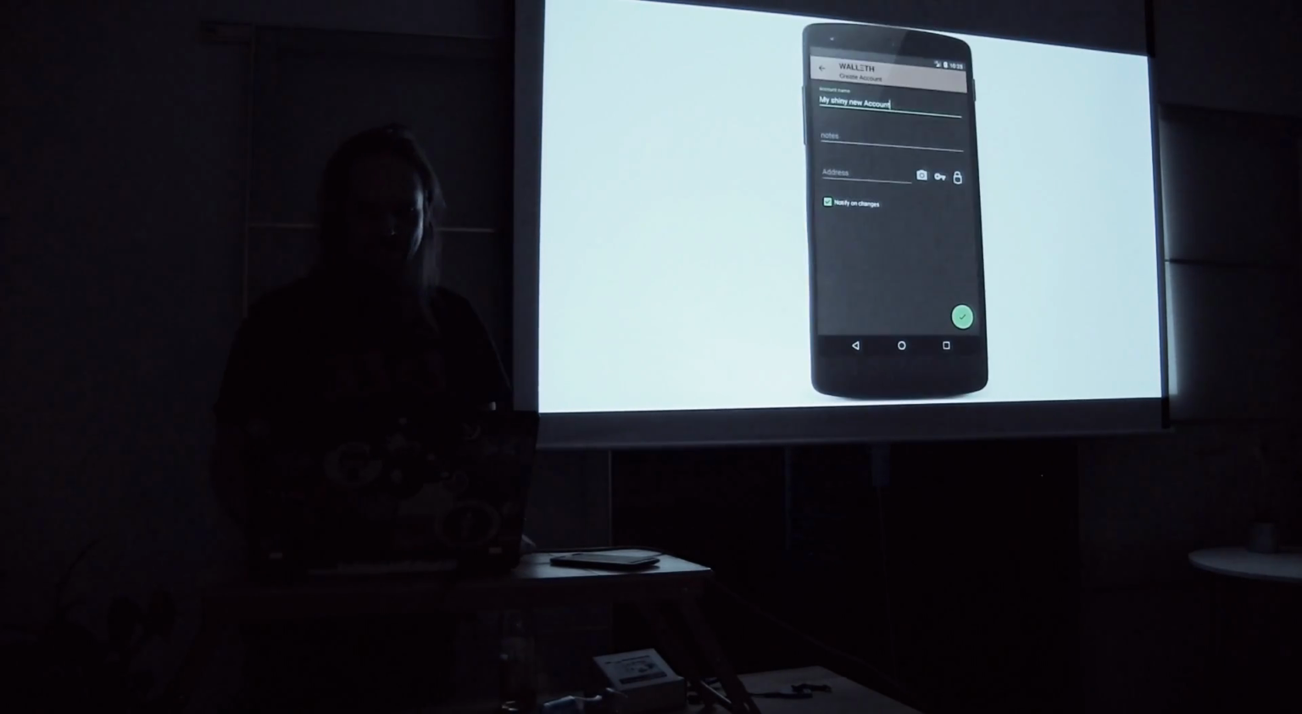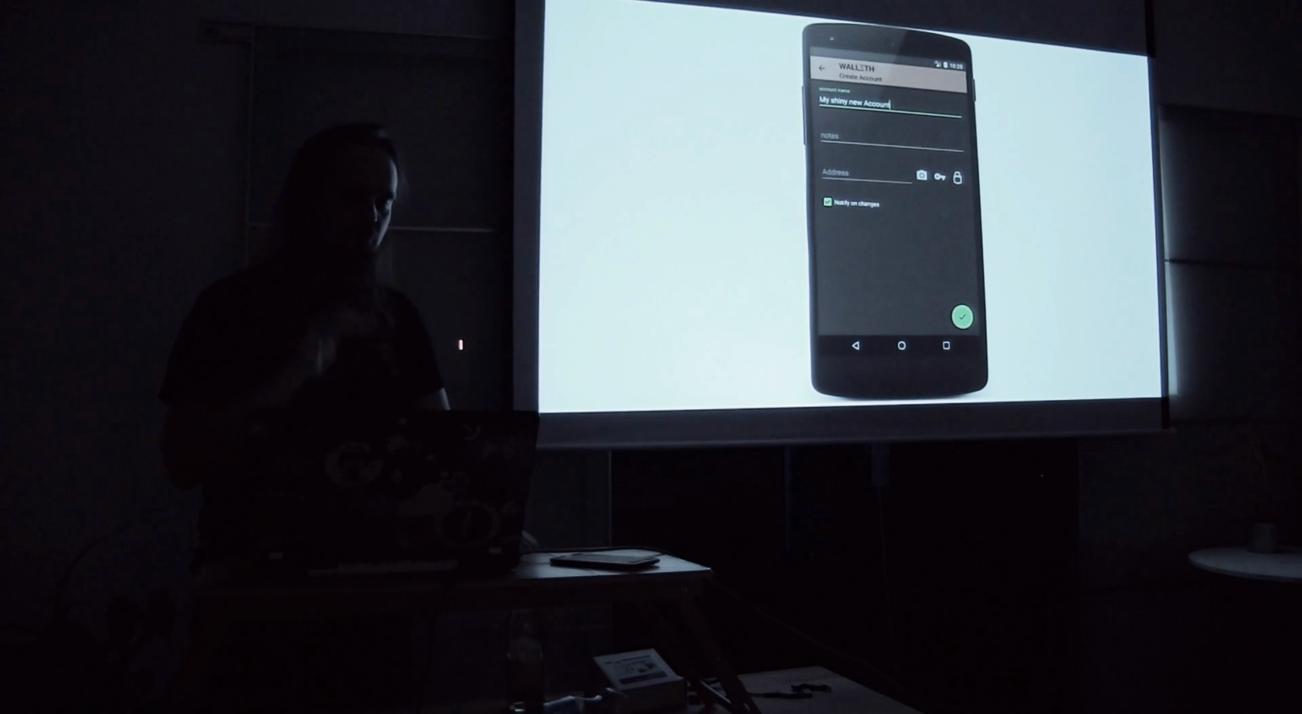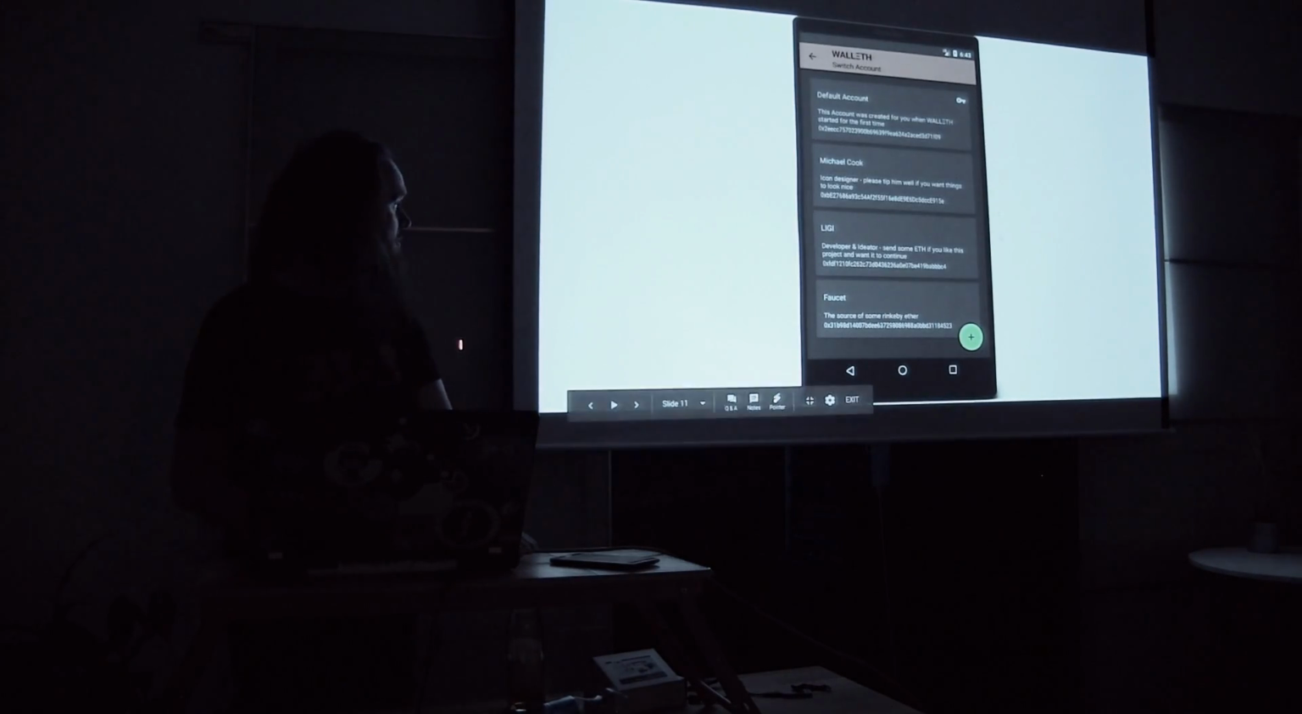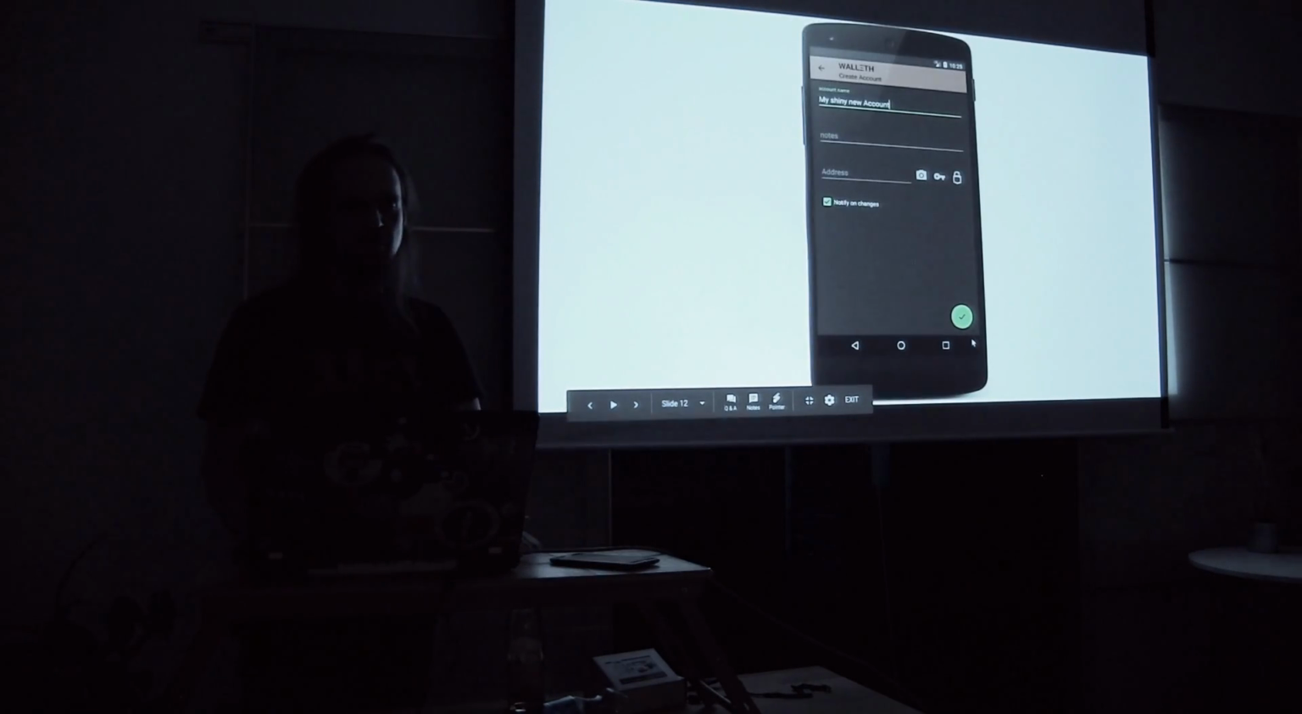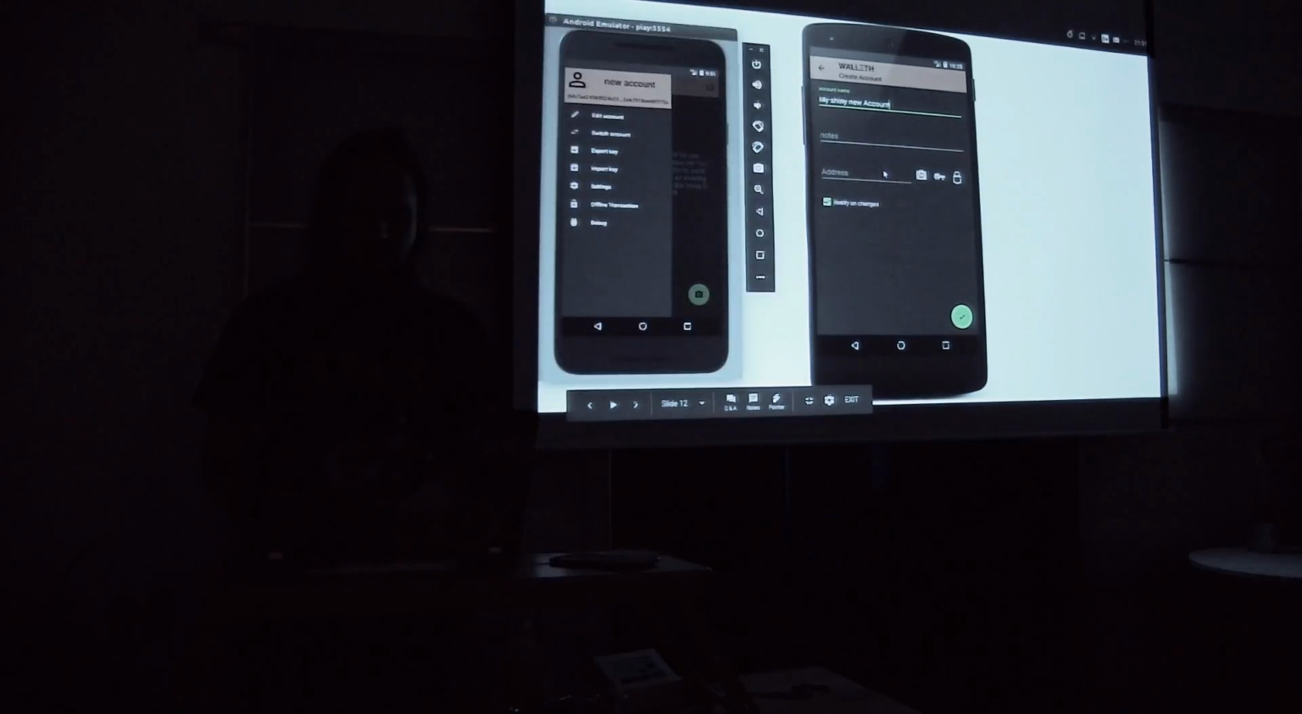Yeah, we've seen that basically. That's how you create new accounts. That you get when you click on the floating action button plus here to create a new account. What you see there basically is you give it some name, you can add some notes to it, and then some address. Let's do that on the real device.